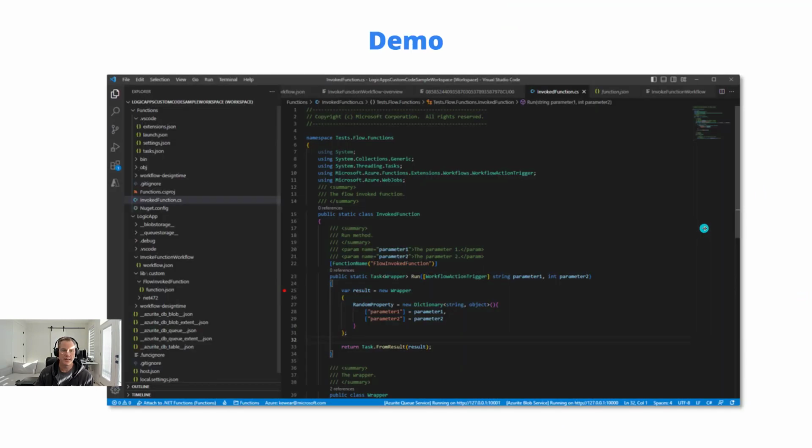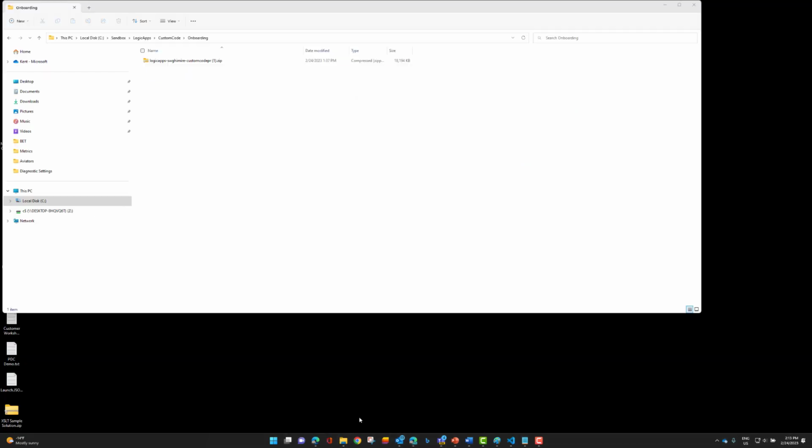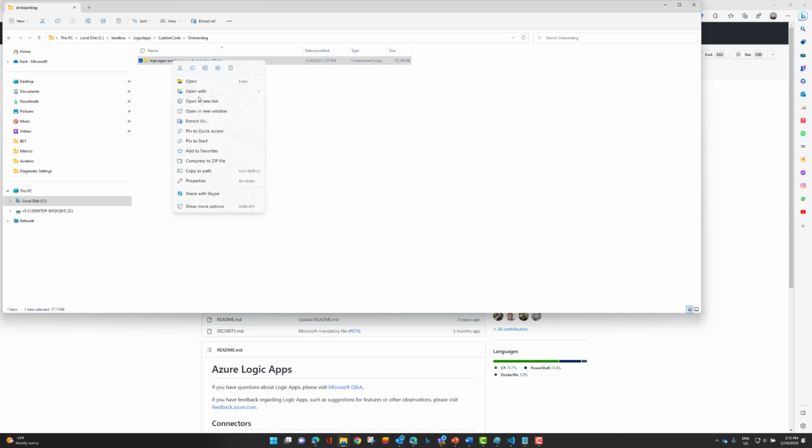So let's jump in and get into the demo. All right, so here I'm in Swetcha's repo. You can see that here. Basically, it's a fork of the Logic Apps repo where she's added this code sample. I just went ahead and downloaded a zip, and I've got that in a folder here, locally on my hard drive. I'm going to go ahead and unzip this folder.